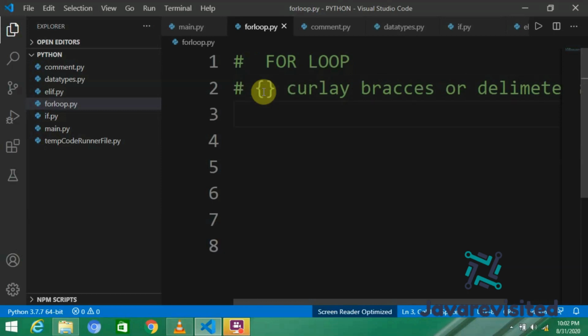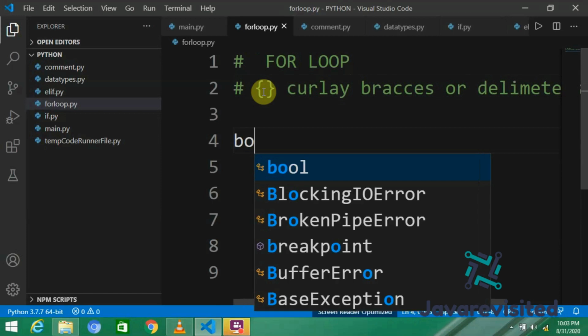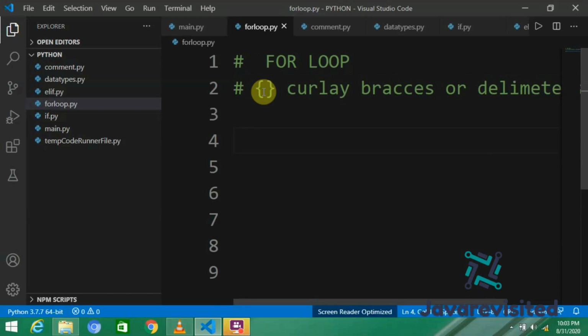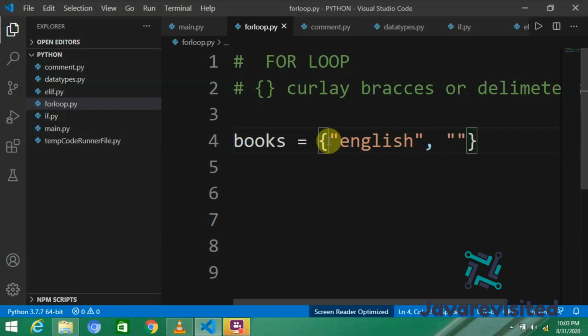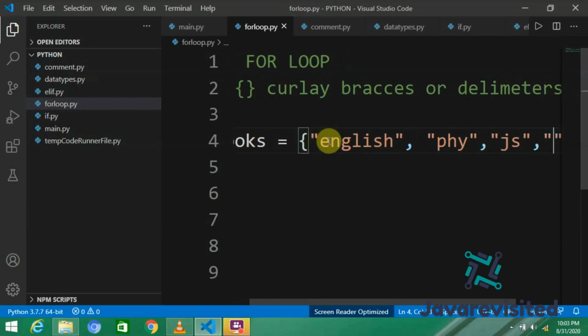So I'm just going to show you how to use it. For example, I'm going to use books like this, and delimiters. I will add some things, books, in the delimiters or in the loop. Books means anything that you want: English, the book of physics, even programming books. You can also write JavaScript, JS, Java, and even Python.